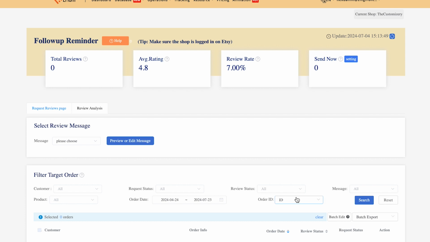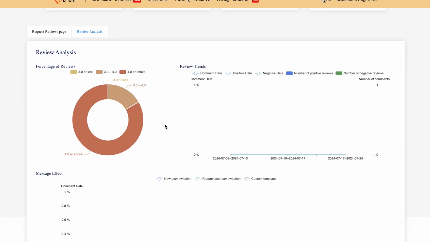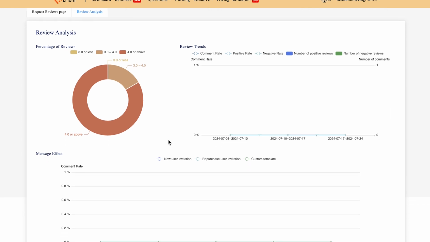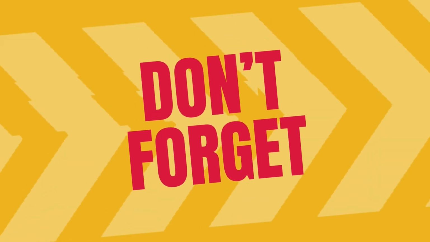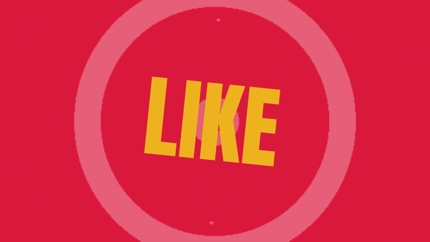By sending the review request template to your customers with one click, they won't have to think about how to write a review on Etsy, saving them time and effort. With precise user targeting and intelligent templates, your shop's positive review rate can increase by at least 40%. So, that's the introduction to the 4 features of Listing Operation and Shop Operation.